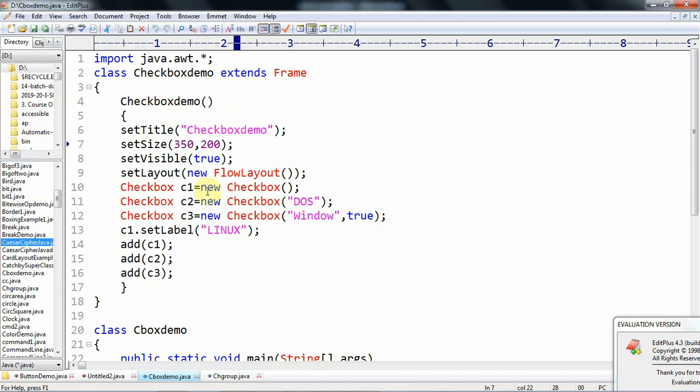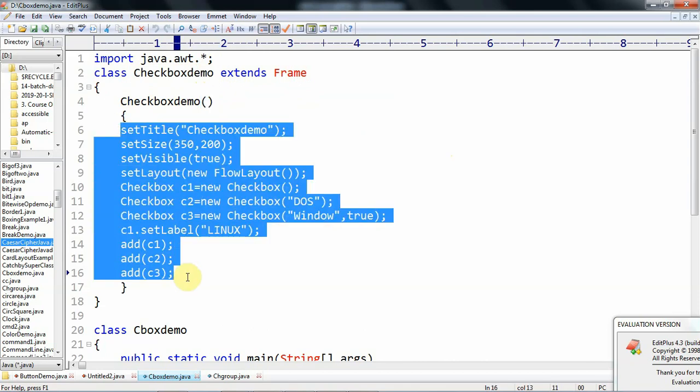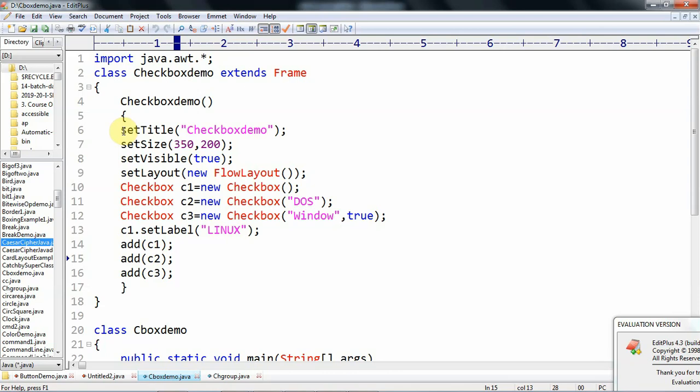Okay, so now we will see this program. Class CheckboxDemo extends Frame. One frame window is created. Then that frame window is initialized with these actions. In that, the first one I go to set the title for the frame window by using setTitle, CheckboxDemo. Then I need to set the size for the frame window by using setSize. Then to make the frame window visible, we need to execute setVisible as true.